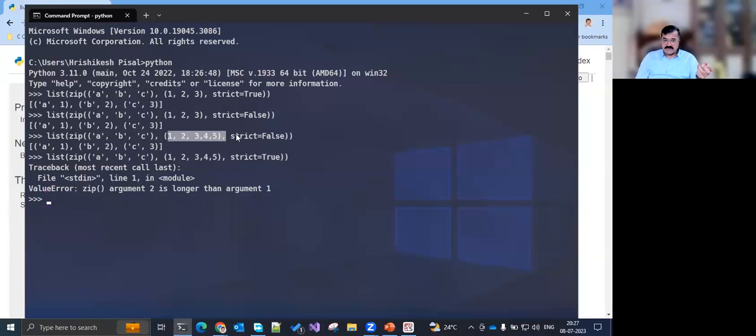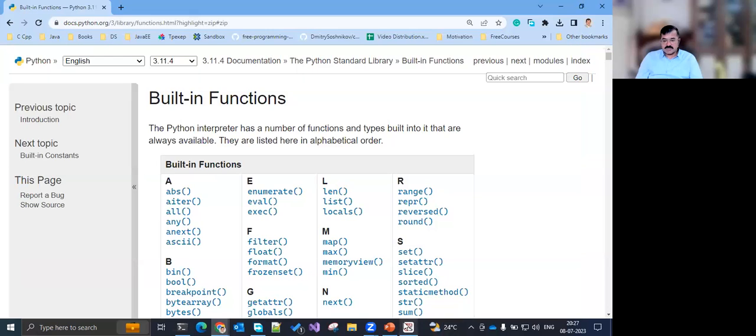3 and 3 with strict equal false works fine. But 3 and 5 with strict equal false also works, because I'm saying it's not strict for both the sequences to be of the same length. But if I say strict is equal true, and I take both sequences of different length, it will generate an error. And what error does it generate? Value error. So what we had written in the program is also right.